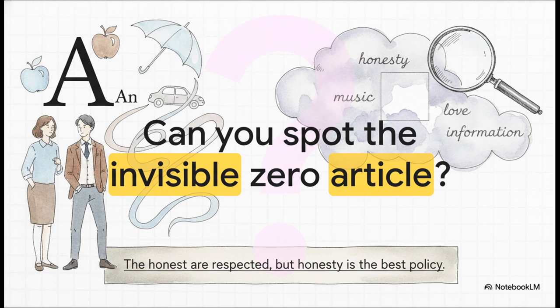So, the next time you're drafting an email or editing a report, remember the heavy lifters. Sound out your A's and ands, get hyper-specific with your thes, and see if you can spot exactly when that zero article is working its invisible magic.